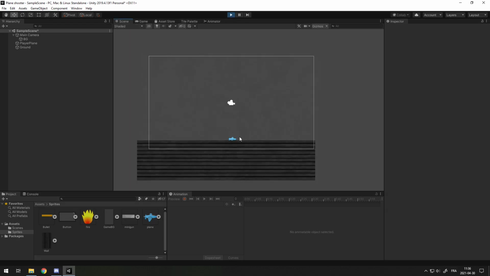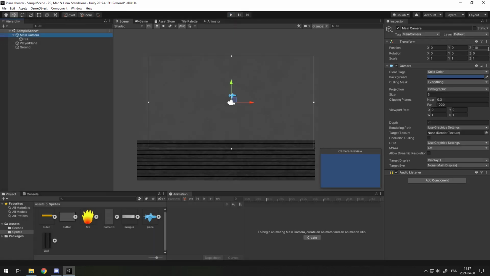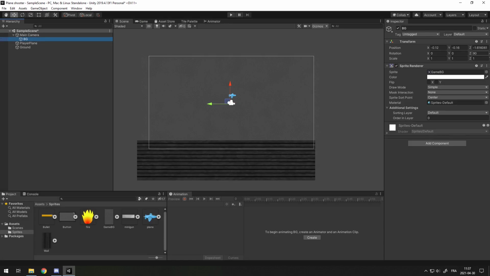As you can see from our scene, the collision works, but in our game view we don't see anything. That's because our camera is set at -10 Z, our background is -1 and is linked to the camera, so it's actually at -11. So I just need to increase that a little bit so the camera sees it.